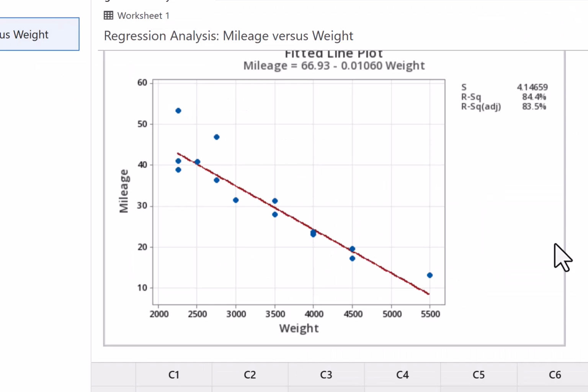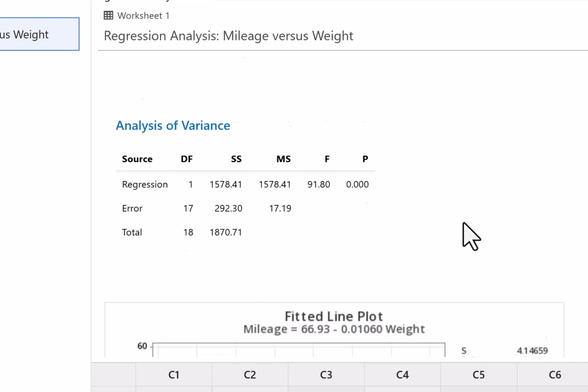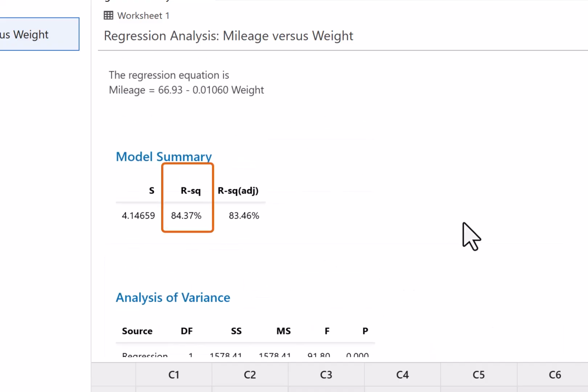Then when I scroll down, I can see my equation. Notice it gives me the mileage in terms of the weight. On the right, you can see I have a value for R squared of 84.4%, and if you scroll back up, you'll find the R squared in the model summary. There it shows it's 84.37%.